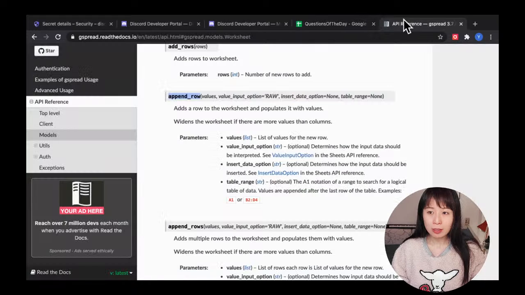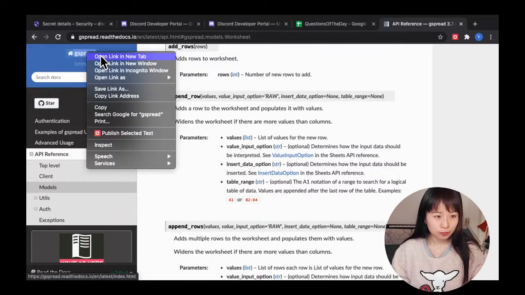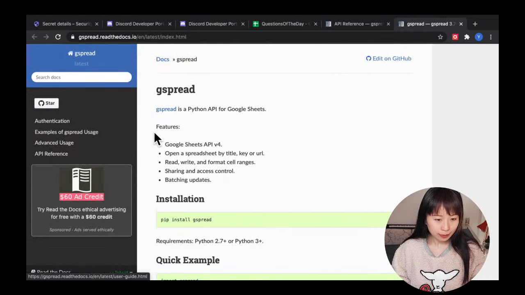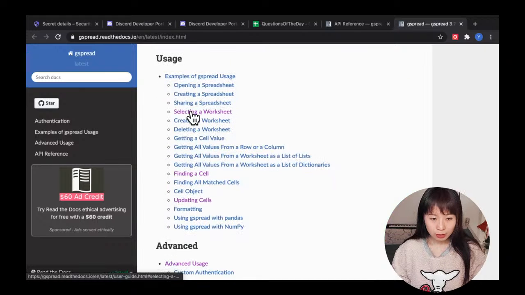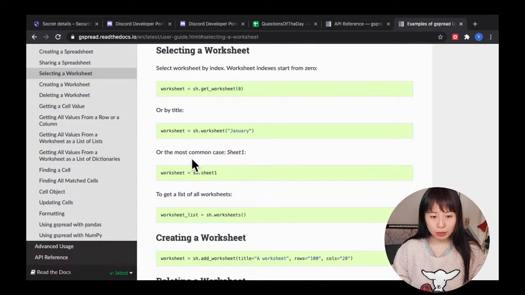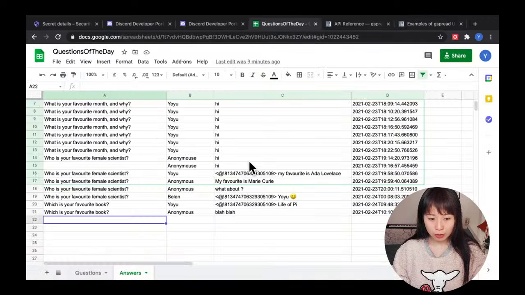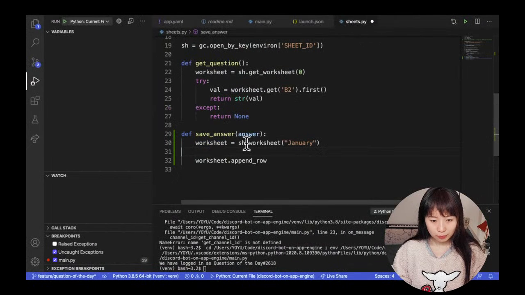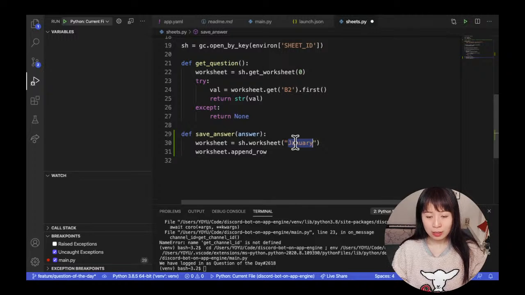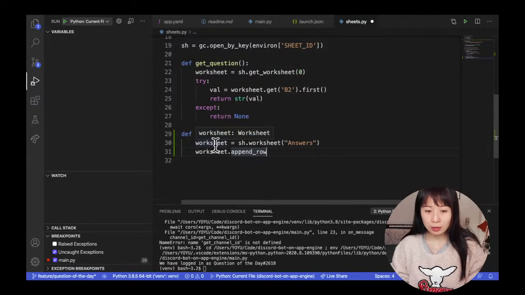So with that, we probably can go back to the quick example of the documentation. Here we can see there's a section called select a worksheet, and we can very easily select the worksheet by title. In this case, we can just say the title is answers. So we copy the whole statement, and the title of our worksheet is called answers. With that, we should be able to select the worksheet we need.